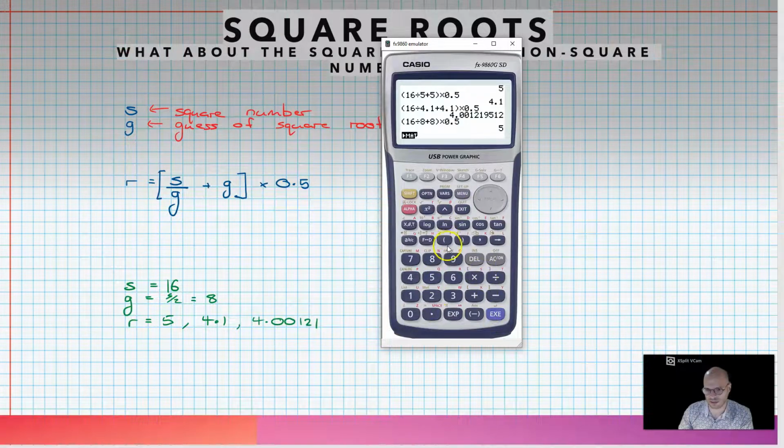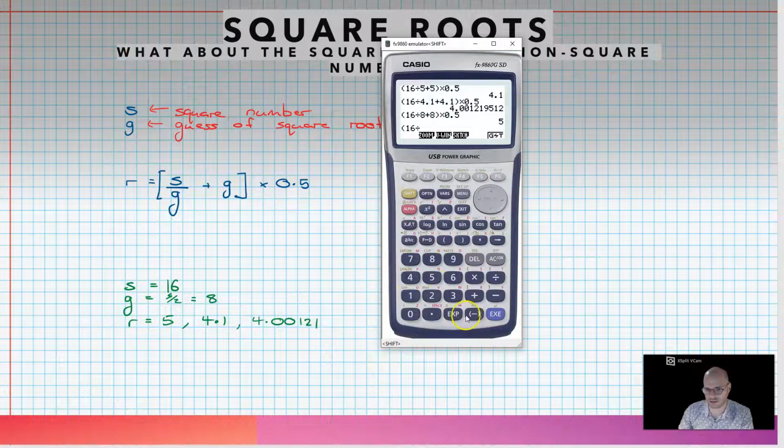And now I'm going to actually program it in the calculator. So I'll go 16 divided by the answer plus the answer times 0.5. Watch what happens every time I hit the equal sign. We get 5, 4.1, 4.0121, closer, and we've finally hit it. So if we keep putting our guess through this algorithm, we get closer and closer until we finally get to our result.